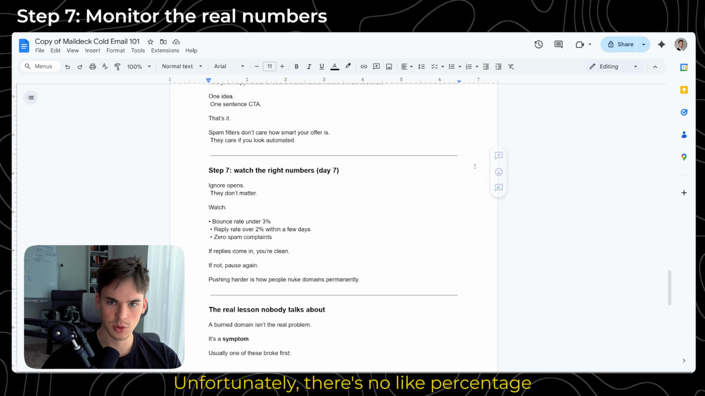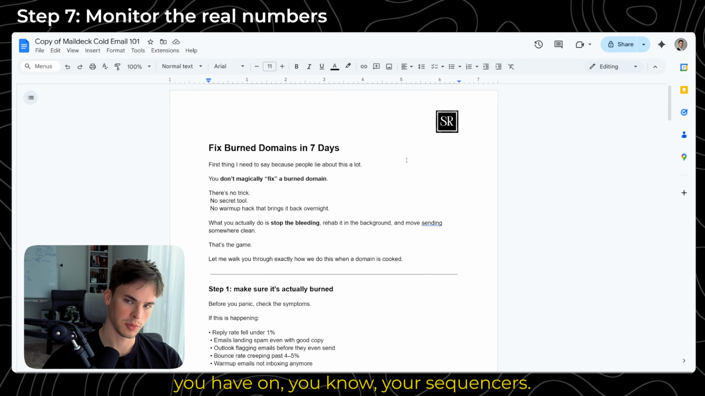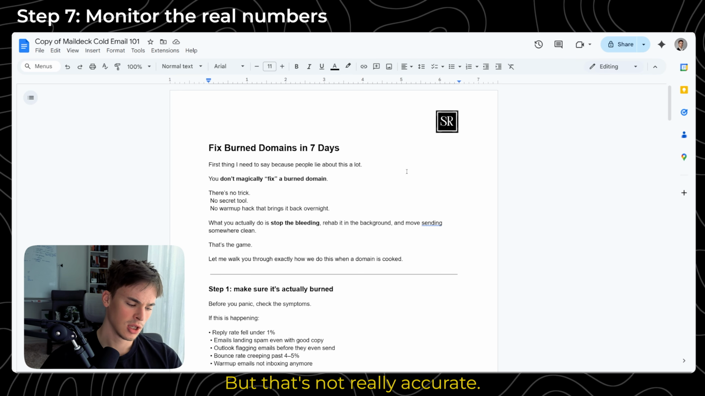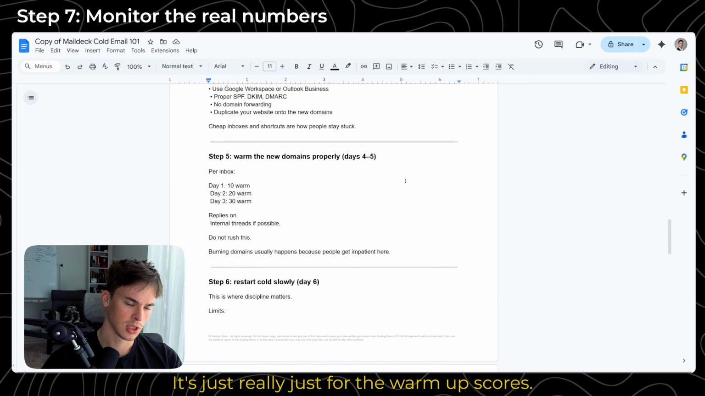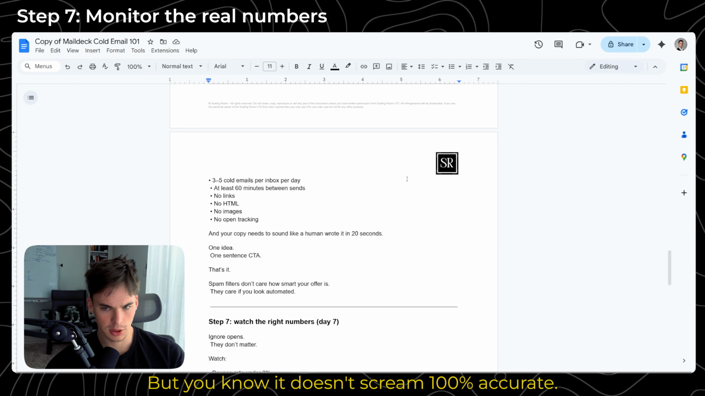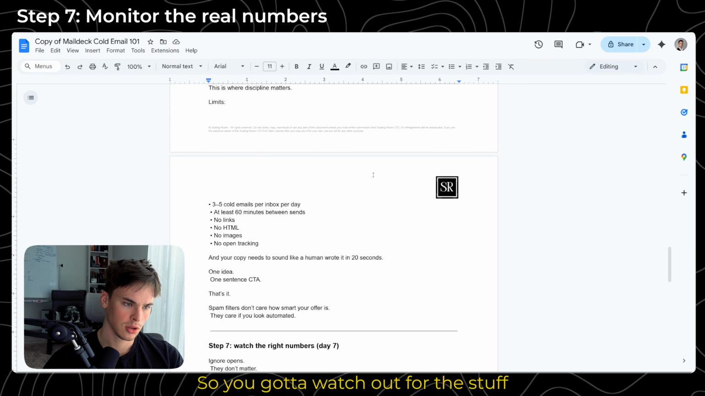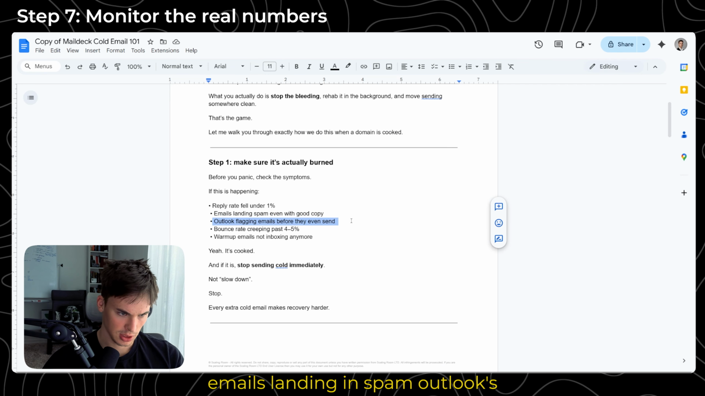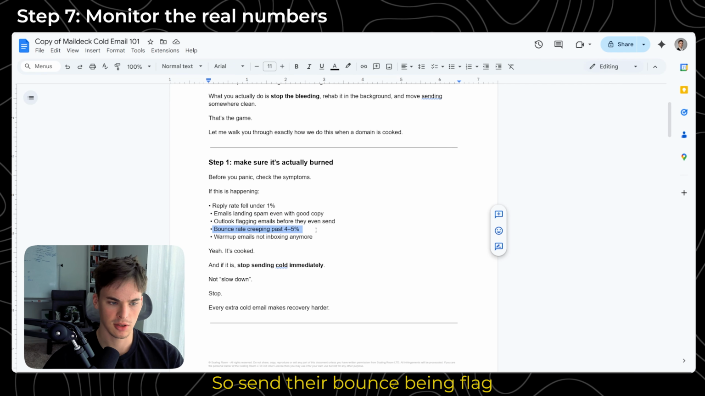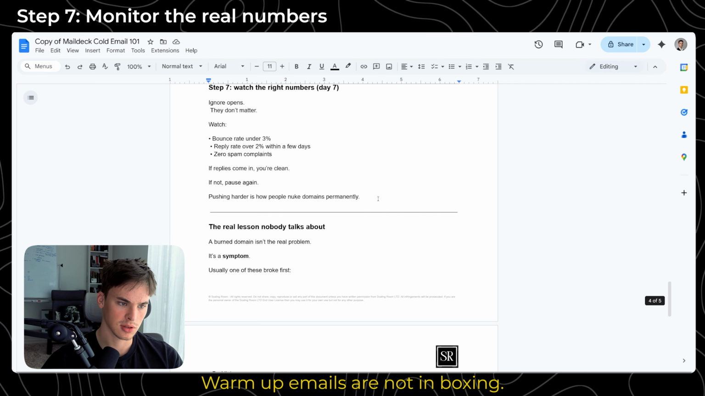Unfortunately, there's no actual percentage of inbox health you can look at. There's some on your sequencers, but that's not really accurate. It's really just for the warm-up scores. It's a decent indicator, but it doesn't scream 100% accurate. So you gotta watch out for the stuff I mentioned. So again, reply rates, emails landing in spam, Outlook being flagged, sender bounce being flagged, bounce rates are high, warm-up emails are not inboxing, all this stuff.